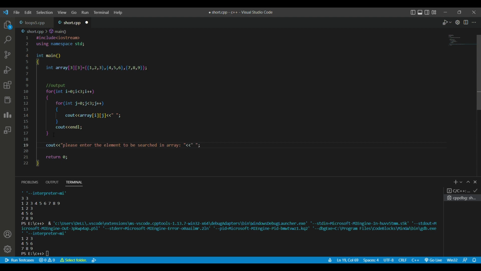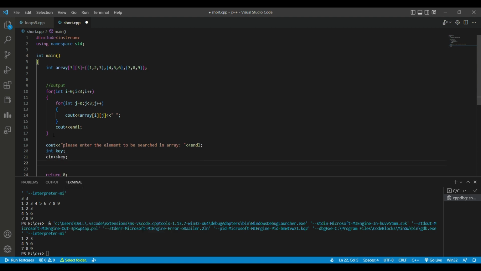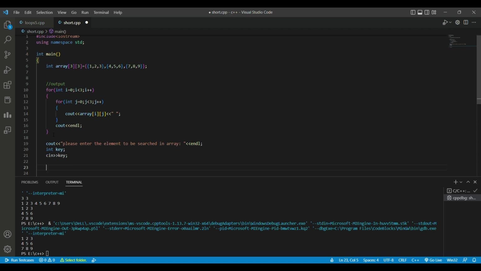Now we have an int type key which stores the element to be searched in the array. Let's take the key from the user, and then we have to search the key in the array.